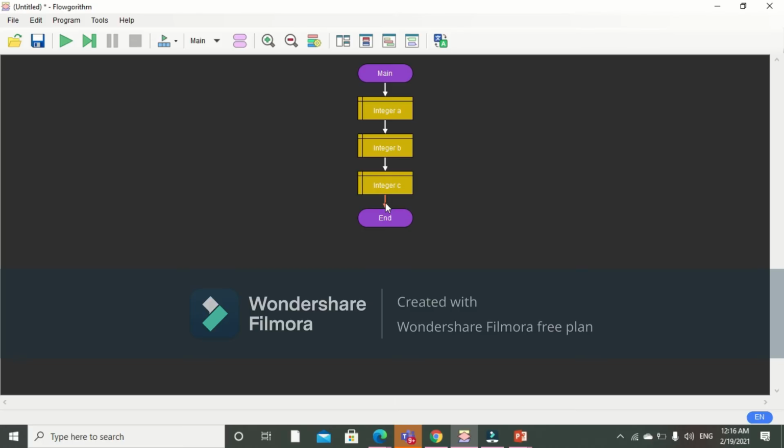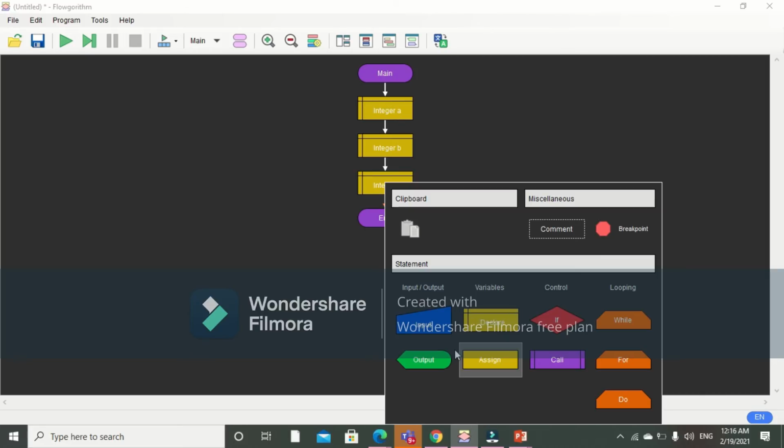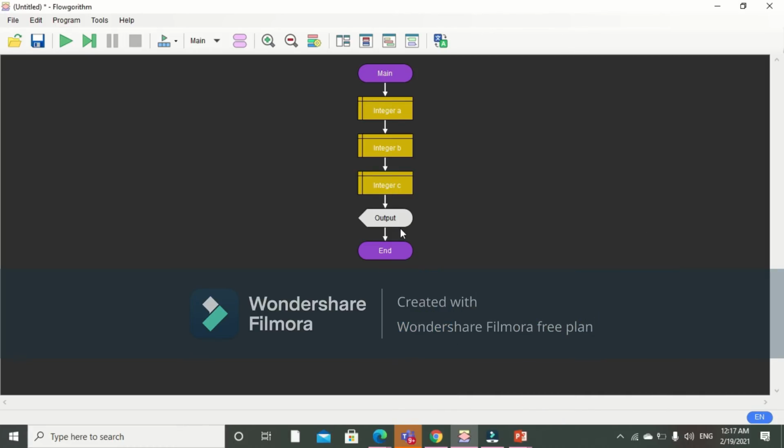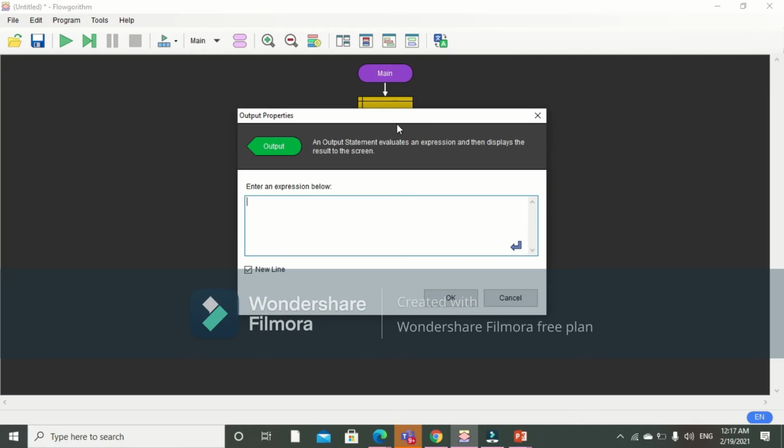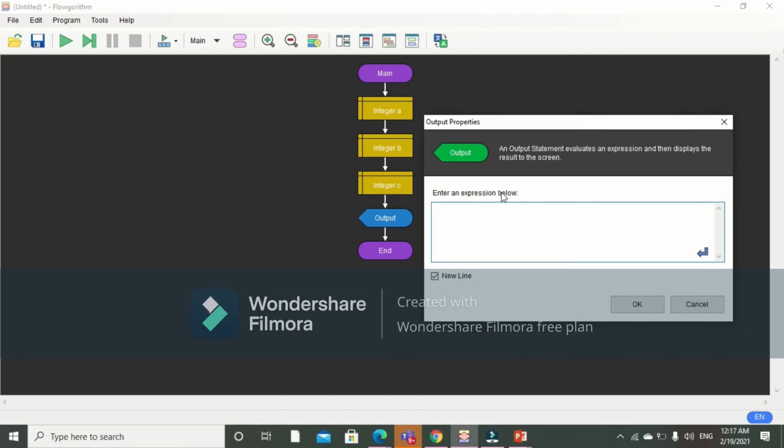Like in Python, if you want the same purpose, we will use print. For Visual Basic it will be different, for C++ it will be different, but with the same purpose, only the name will be different. So I click here and I take output. Okay, now I double click on the output and I say here enter value, enter a.